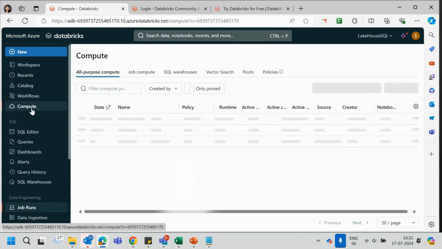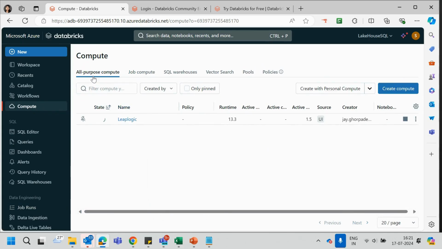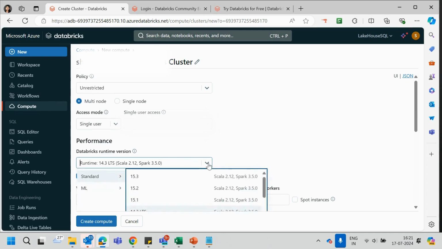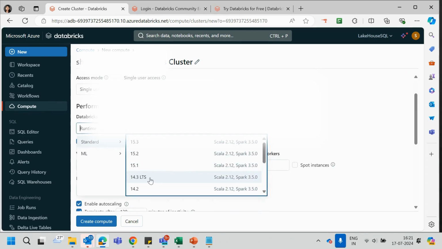Then comes the compute. In the compute, you have this all-purpose cluster, which is basically where you are creating the cluster, you are mentioning which DBR you are using and what is the runtime of it. If you see here, it's the runtime version 14.3. You can select any runtime version. So this LTS means it's a long-term support and it's the most stabilized Databricks runtime version that Databricks provides.